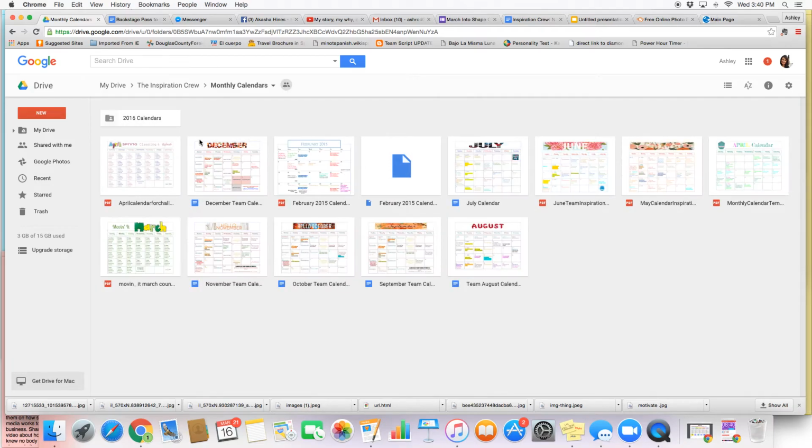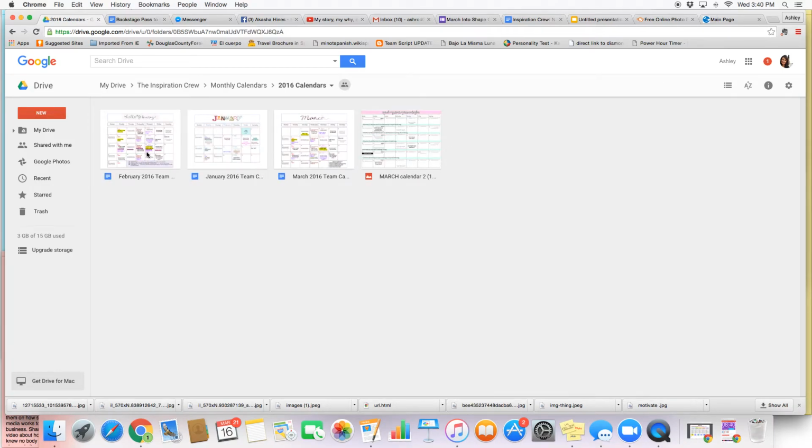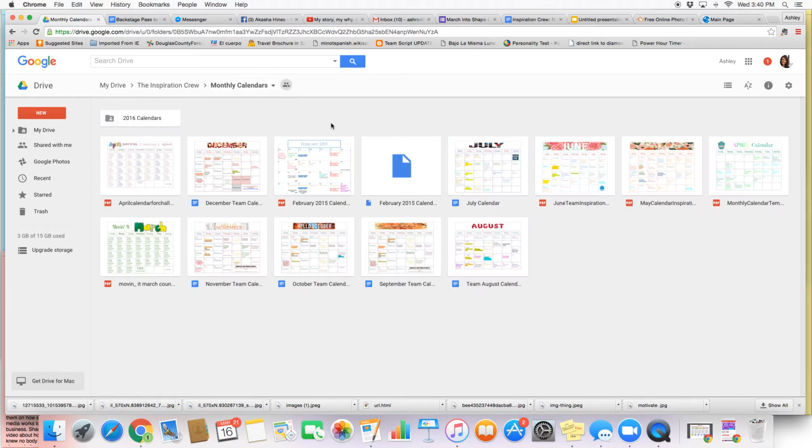Monthly calendars, this is where you'll find the most up-to-date calendar. So right now we're in 2016. These are your most recent calendars.